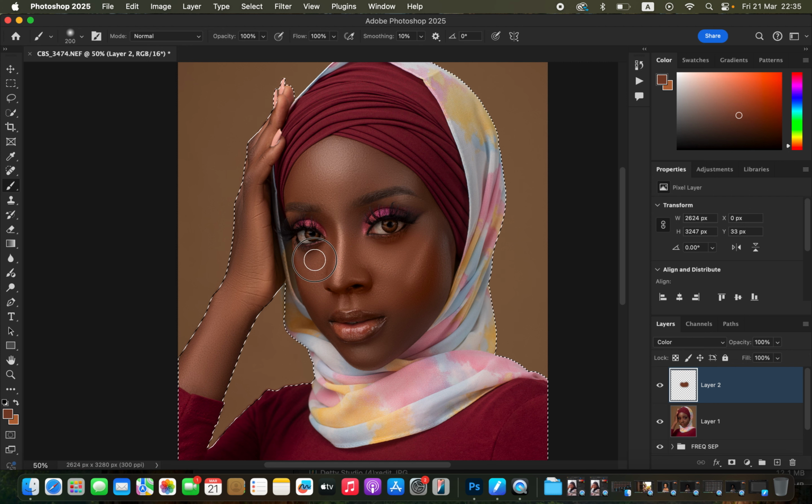To paint on the skin, we are simply left clicking and painting over the skin. You hold down the left click button and you move around the skin to paint on it. You can see that right now this is going to give us a slightly uniform skin color or uniform skin tone for our model.